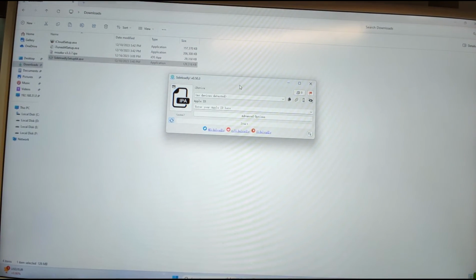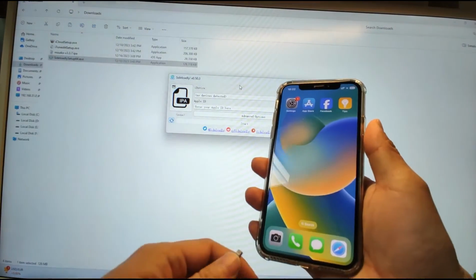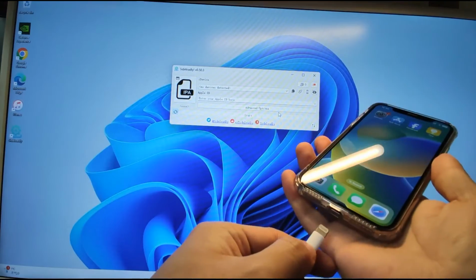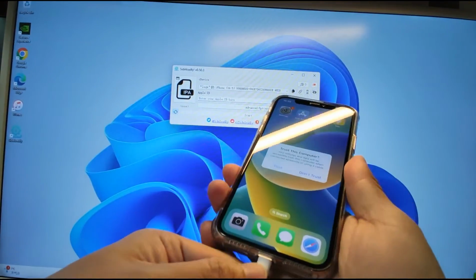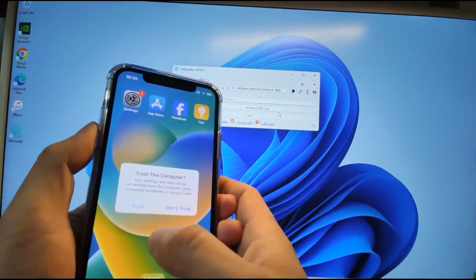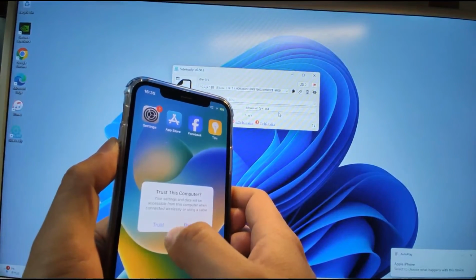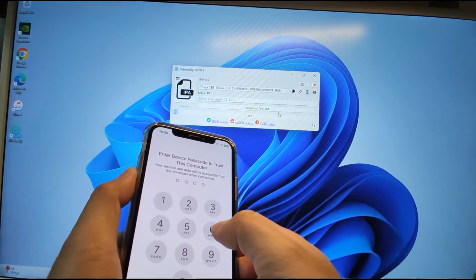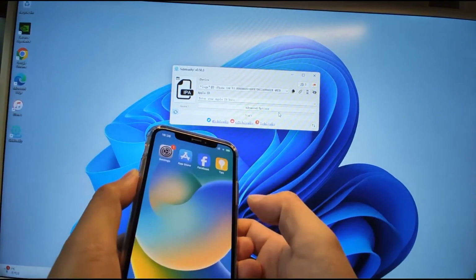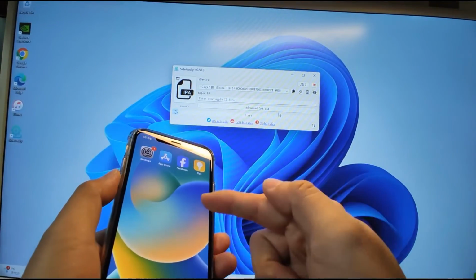Then we need to plug in our iPhone and connect it to your PC with the cable. You can see a window pops up: Trust this computer or not. We click Trust and key in the passcode. I will trust my PC on my iPhone.